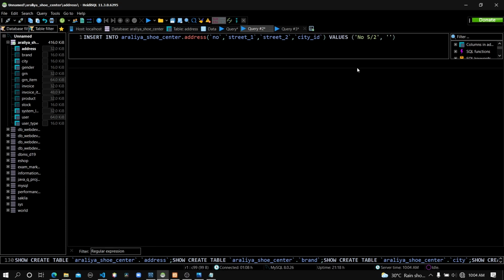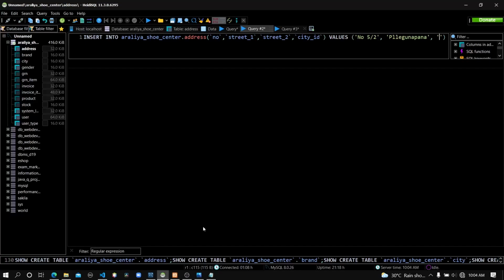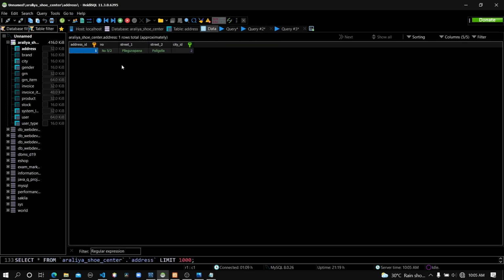Here's the number, and here's the street 1, and this is the street 2, and this is the city ID number 2. Okay, let's test whether these details are correct or not. Here you can see one row affected, and let's refresh this one. Okay, these are the details.